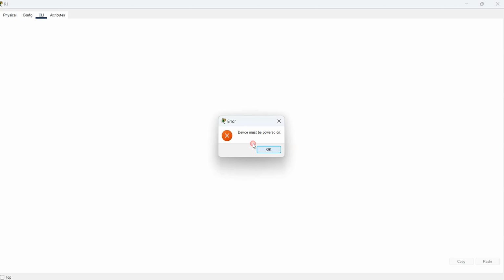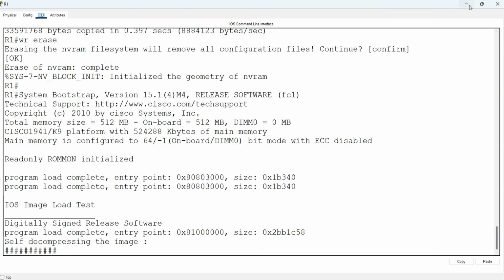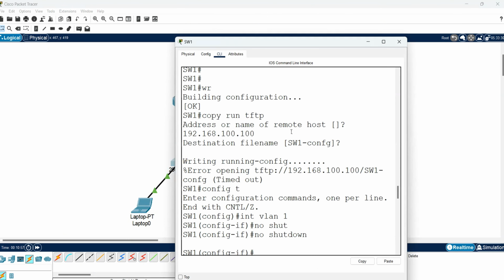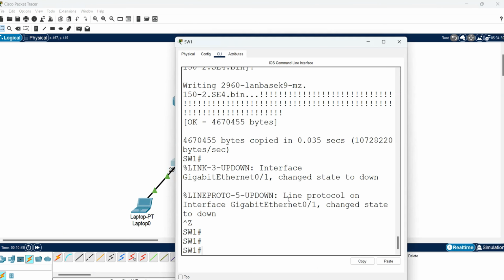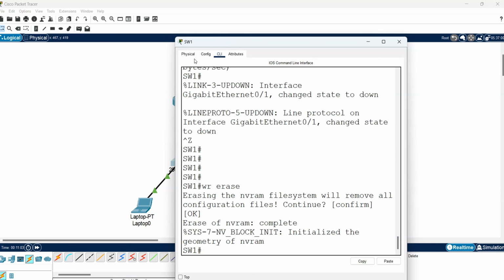Look at this and turn on. All right. It's not powered on. So let me zoom in so you guys can see better and turn on. Now I'm back in business. Same thing. I go to the switch. I'm going to do write erase, right? Write erase, enter, and I could do a reload.